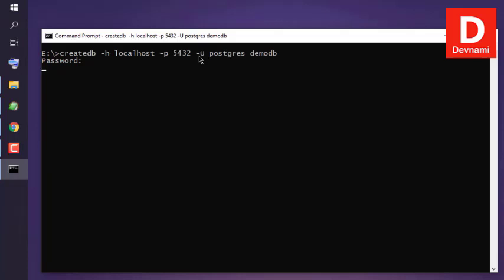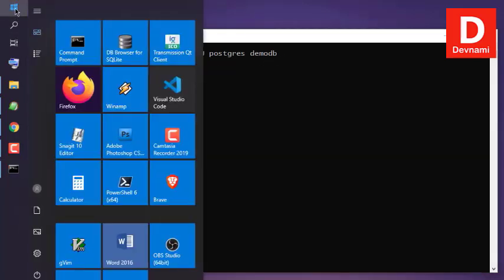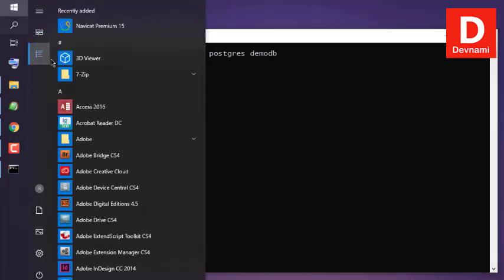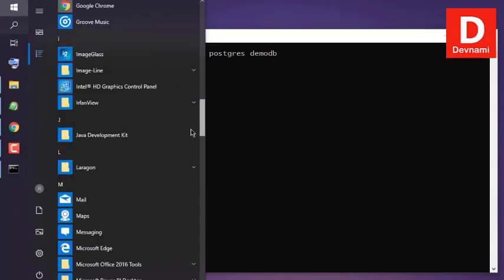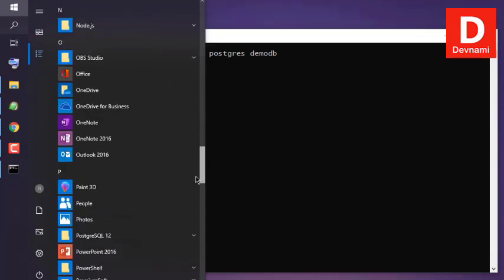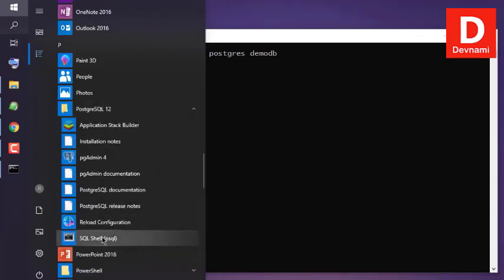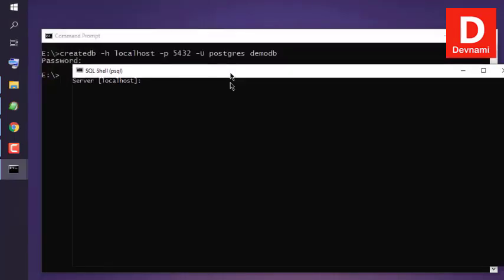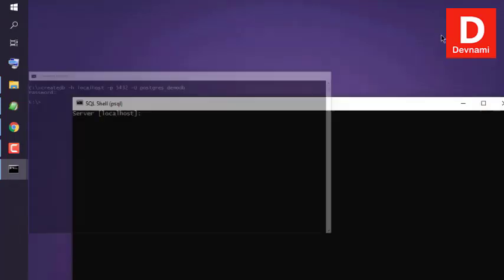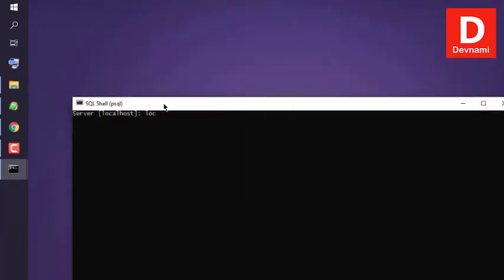Okay, it will take some time and it will return to the prompt once it creates the database. To verify this database is created, we can go to all apps, and here let me check for Postgres and open SQL shell. I can do the same from command prompt as well, but I'm doing this to show you.